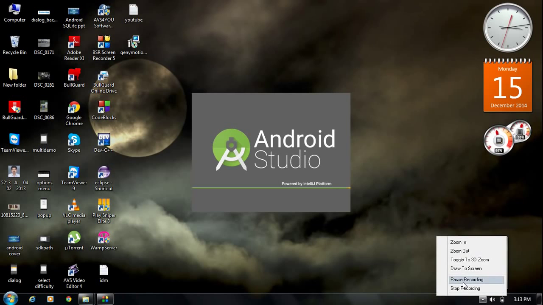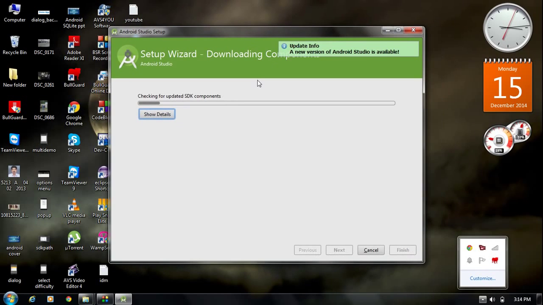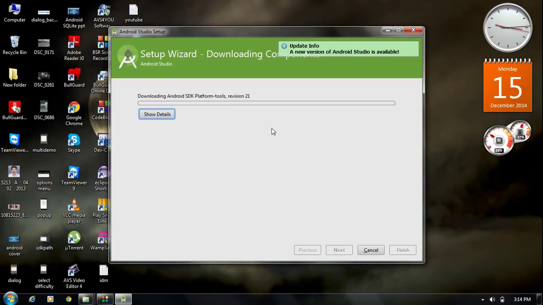Okay, now it will download the needed SDK components. There is no need to download the SDK separately. You can complete the SDK installation from the same setup. So now Android Studio is downloading the needed SDK platform tools. You have to wait a little bit because it will take some time.